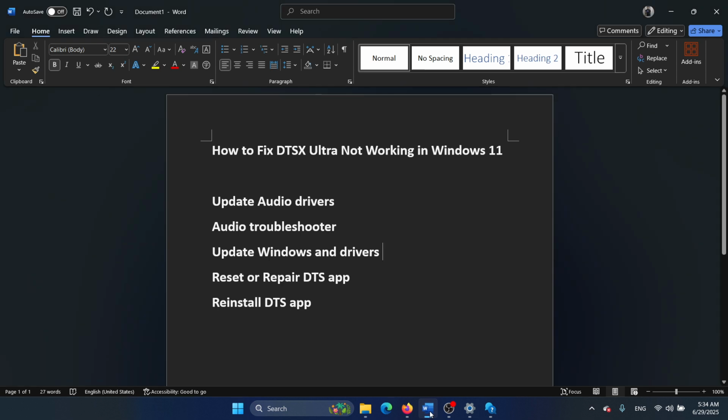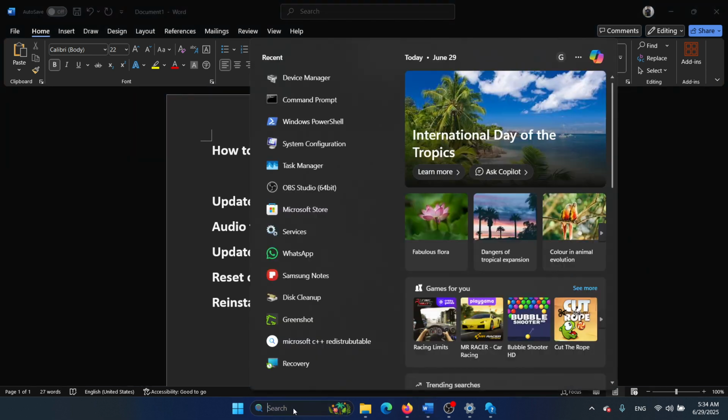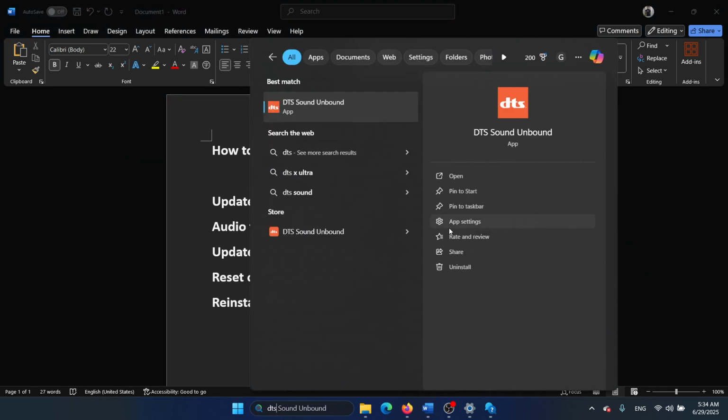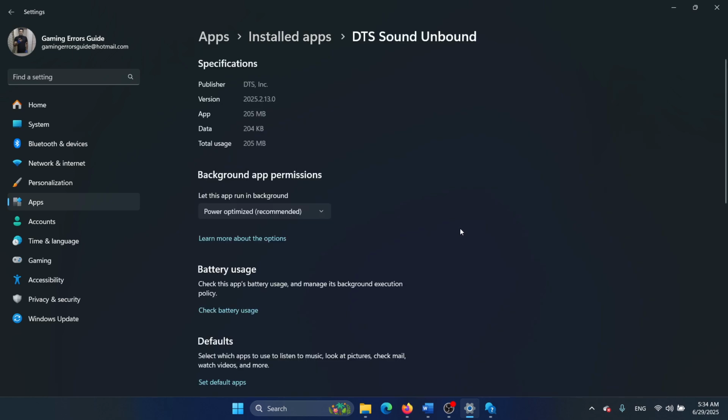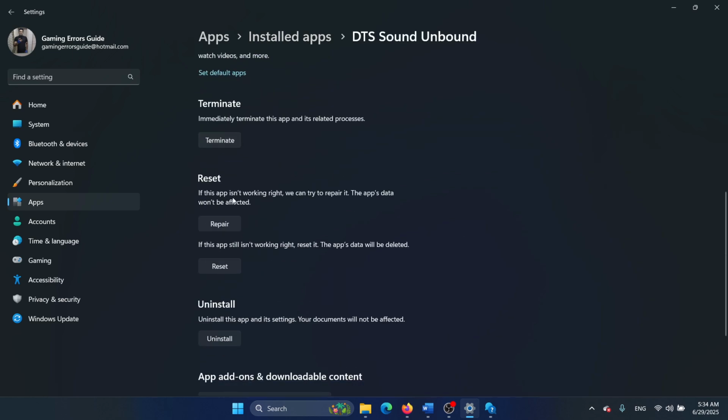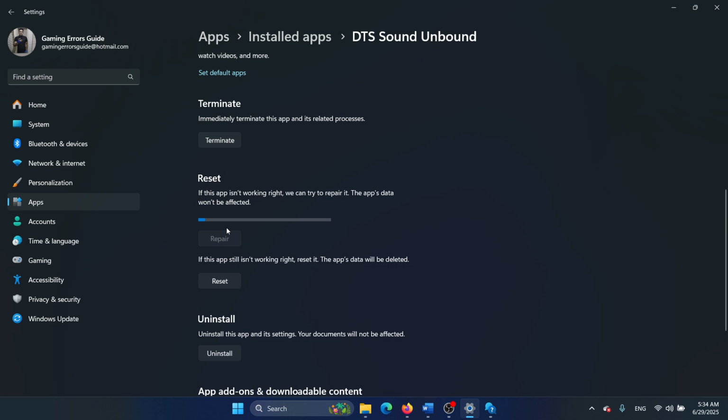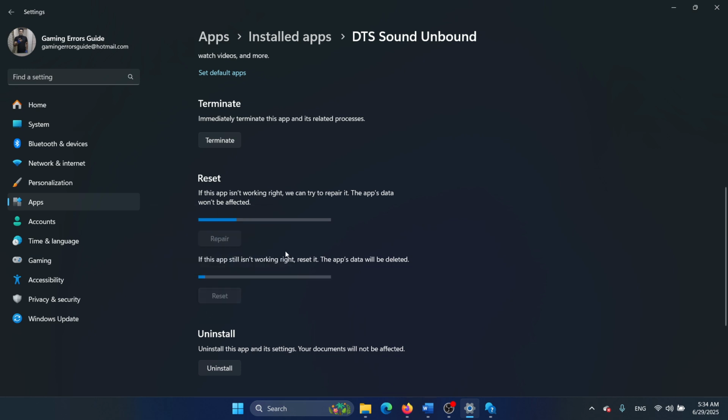Now this was Windows level troubleshooting, but what about the troubleshooting associated with the app itself? So search for the DTS app and then click on app settings in the right pane. Scroll down, select terminate, click on repair, let it repair through, and then click on reset and reset once again. So it will repair and reset the application, and this should fix it in most of the situations.